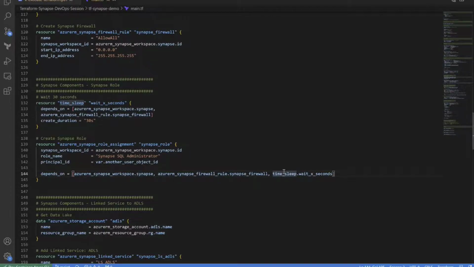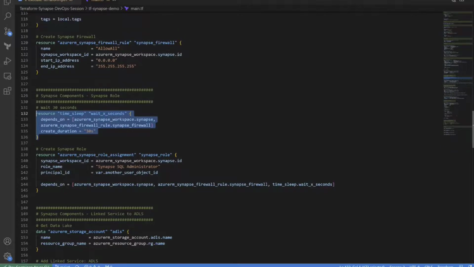The other thing I've done is I've put a wait statement in here. So I've put wait X seconds. And all wait X seconds is doing is it's basically going to just wait for 30 seconds. And the purpose of that is when the workspace gets generated, because it has all of the moving components, it has the SQL engine, it has the Spark pool to generate, all of that can take a while. And so I just wanted to make sure that it doesn't kick off anything until everything's settled down. So I've just given it a 30-second wait. You don't need to do that, but I just wanted to make sure that everything settles down before we move on.